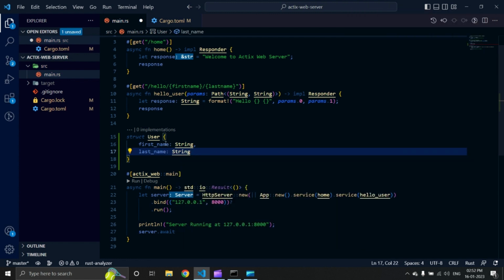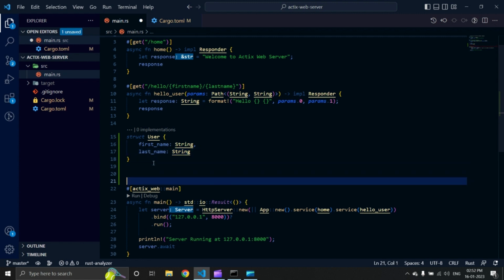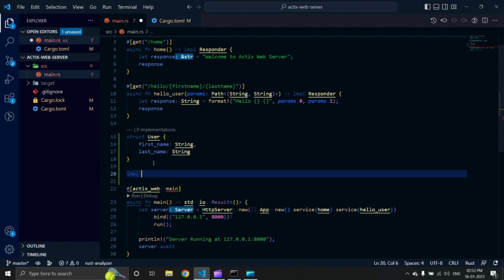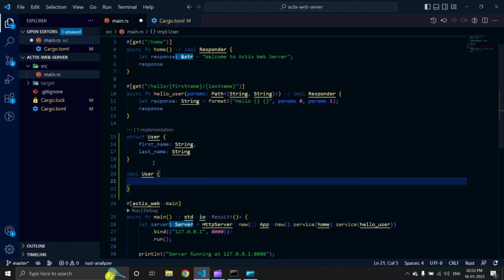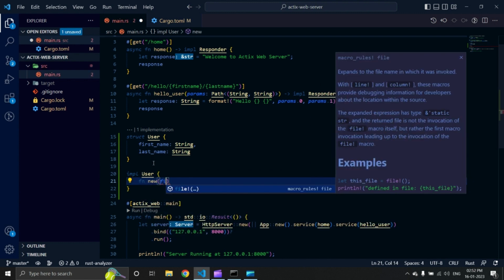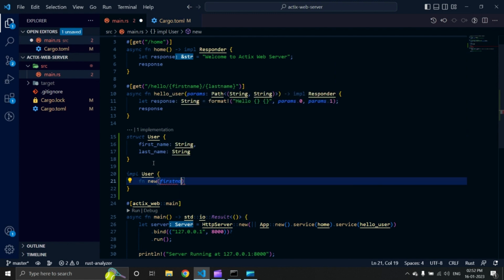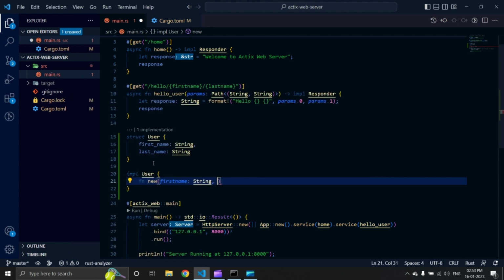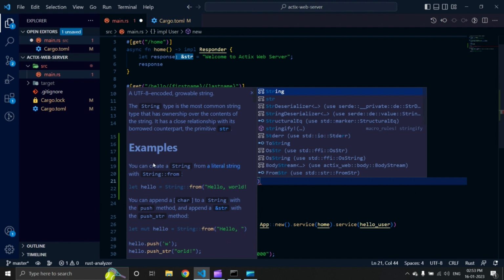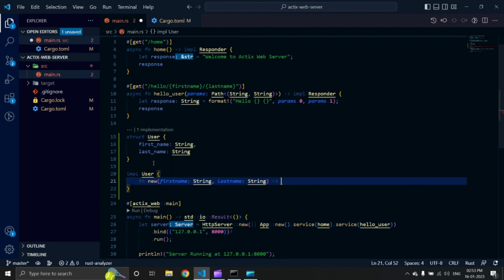We should create an associated function to access our struct. In Rust, we can do this by implementing our struct using impl keyword. So our user struct will have an associated function, new. And this new function will simply return self. Self in Rust describes the current type, hence in our case the object of struct user.